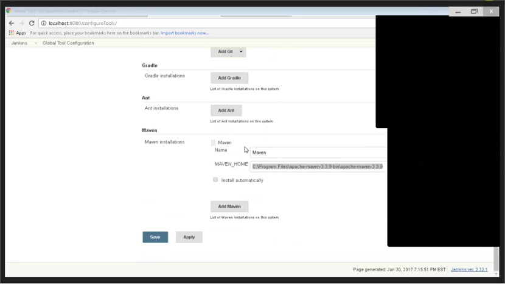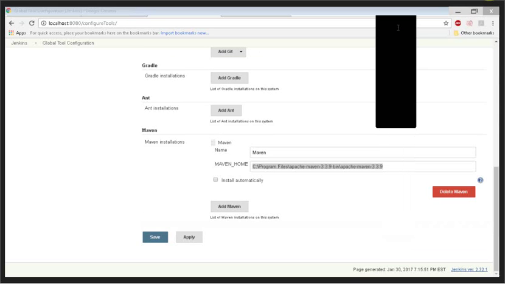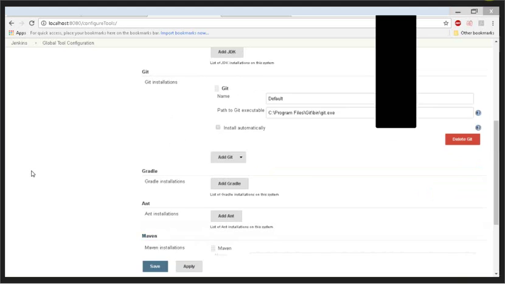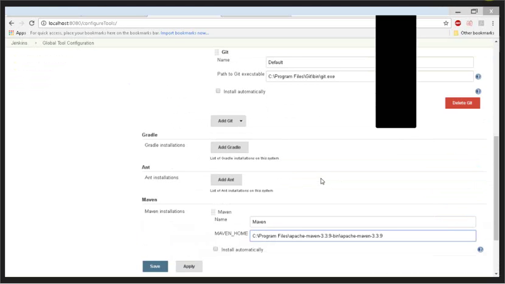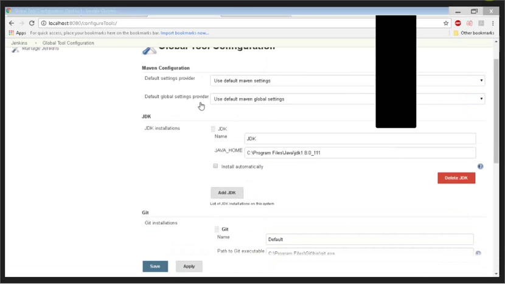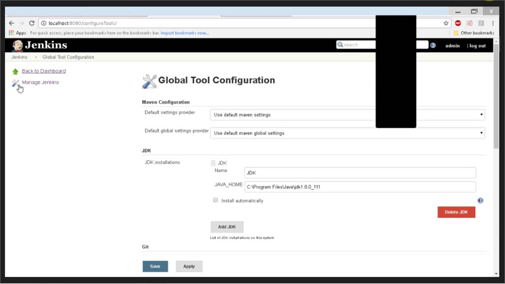Okay, so let's go over this. Then you would have to just set your Maven home. I assume everybody would know where their Maven home is, right? It's in your Apache Maven file. So I believe these are the only settings you need to configure.